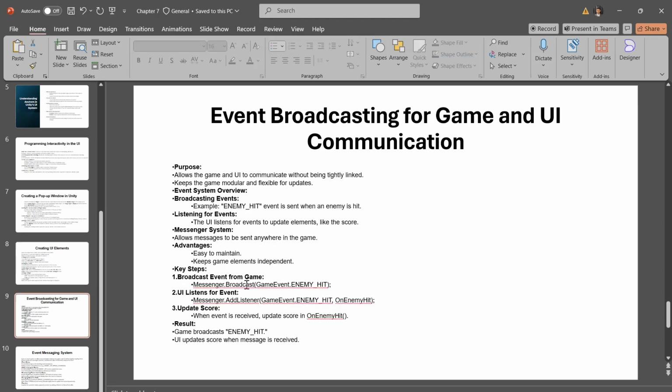So next is broadcasting. In this section, we want the game and the UI to communicate with each other. For example, when an enemy is hit in the game, the score displayed on the UI should increase. This should happen automatically without manually updating the score in both places. To achieve this, we are going to use event broadcasting. This lets the game send a message when something happens, like hitting an enemy, and the UI can listen to those messages and respond, like updating the score.